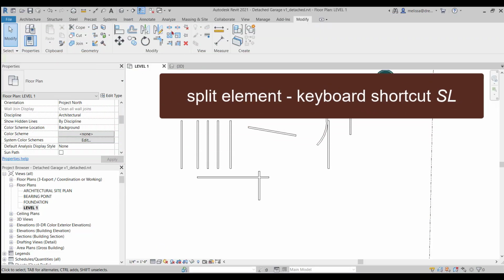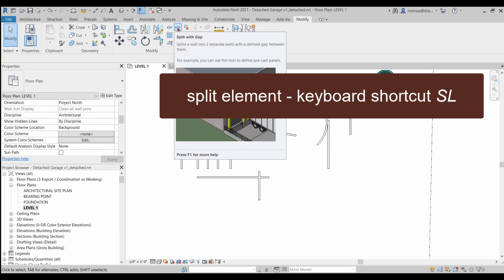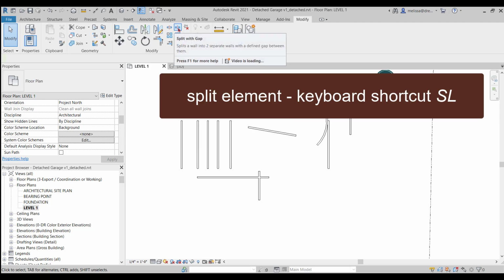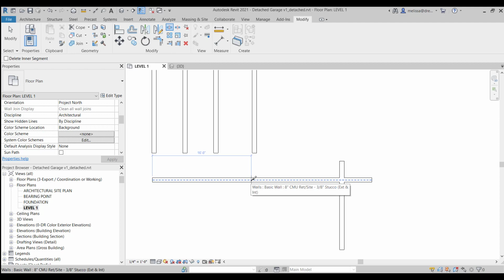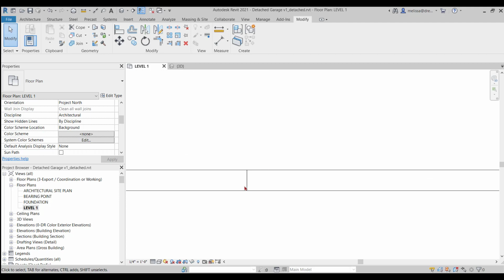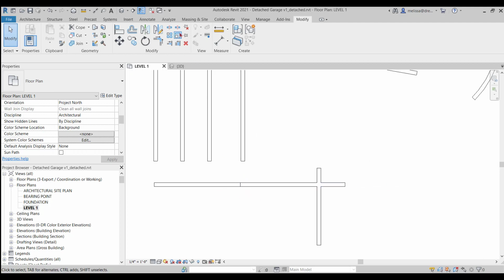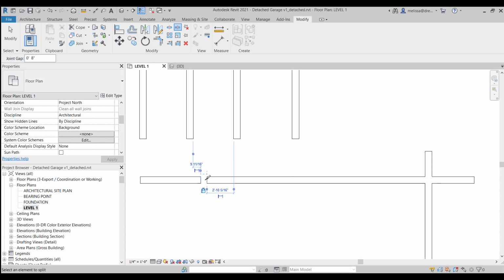The next two over are split element and split with gap. They essentially do the same thing, but one's going to put a gap and one isn't. So split element, or keyboard shortcut SL, I'm going to zoom in. I can simply click on the wall and the wall became 2, but there is no gap in between. So if I were to use split with gap, I can change the joint. Right now it's 10 inches. Let's say we want 8 inches. And then wherever I split, it's going to put 8 inches in between that split.